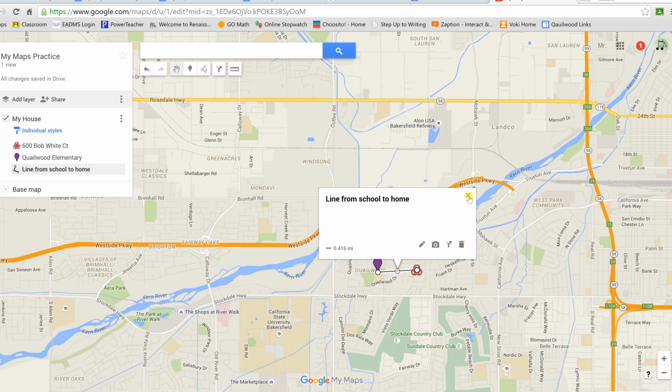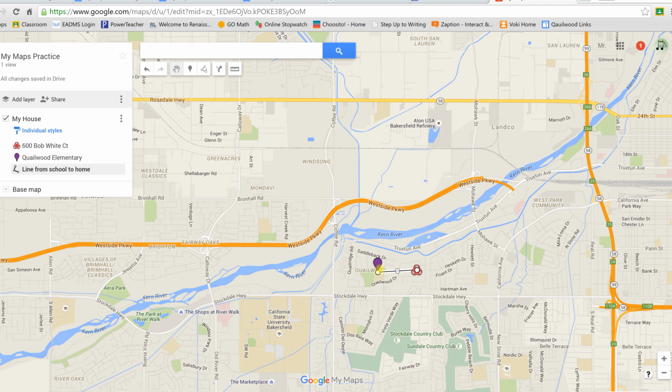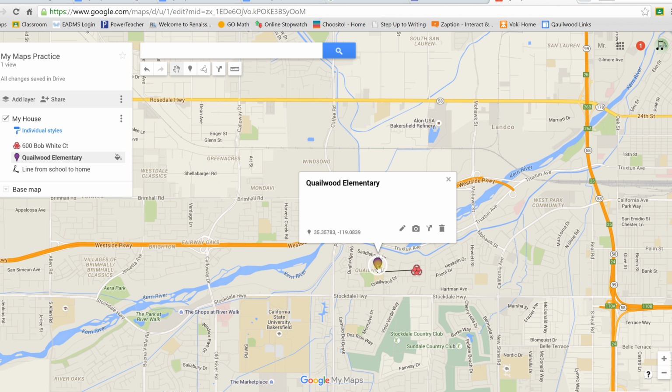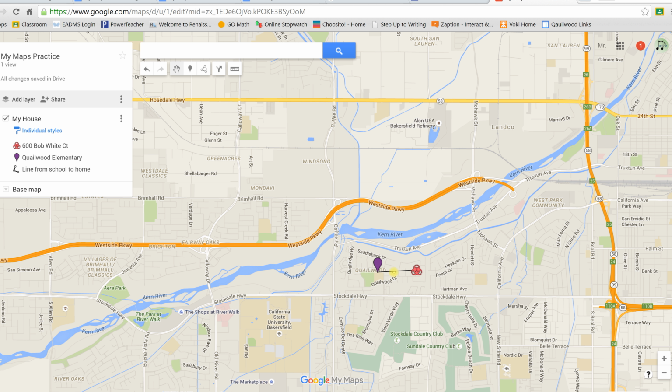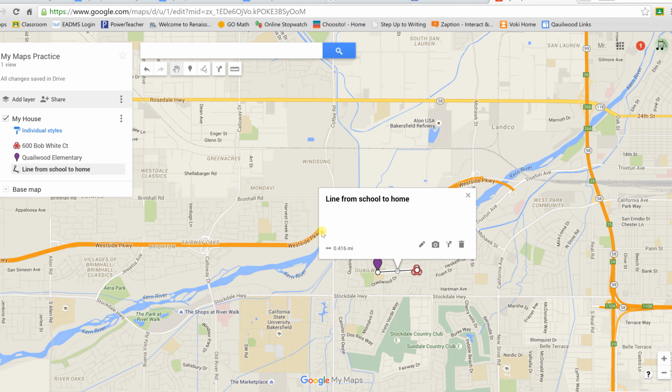And then if I exit out of here, I can see everything on my map is now clickable. So that pin that I dropped at Quellwood, if I click on that, I can see what I typed. To see what is on the line, I believe you either have to get right on it, or yeah, the easiest way is to come over here and click on line from school to home, and then it'll tell you the details. And notice here it even tells you how far apart it is. Okay.